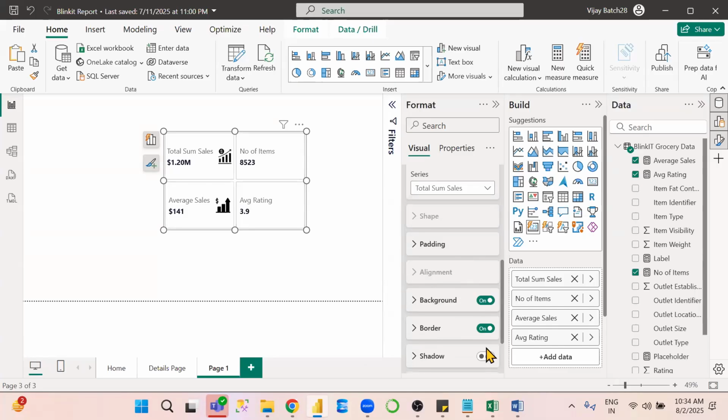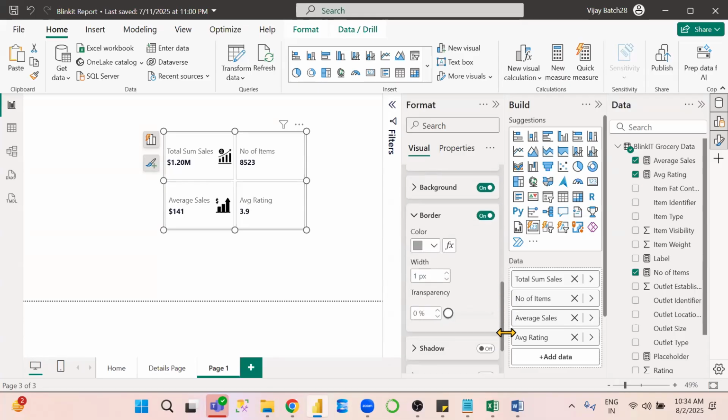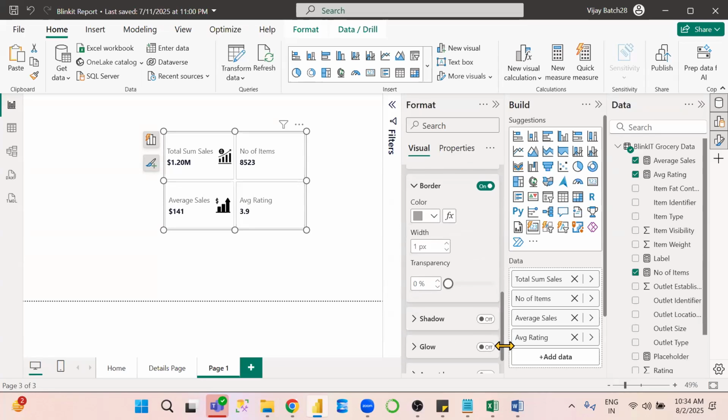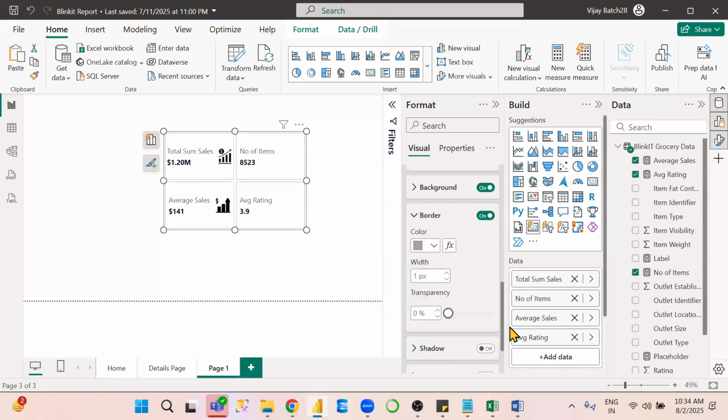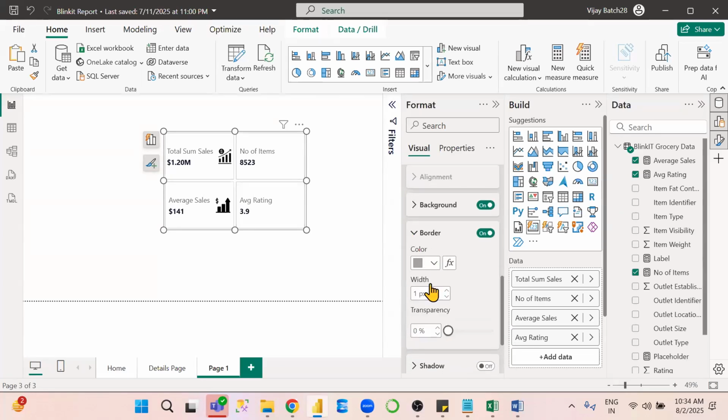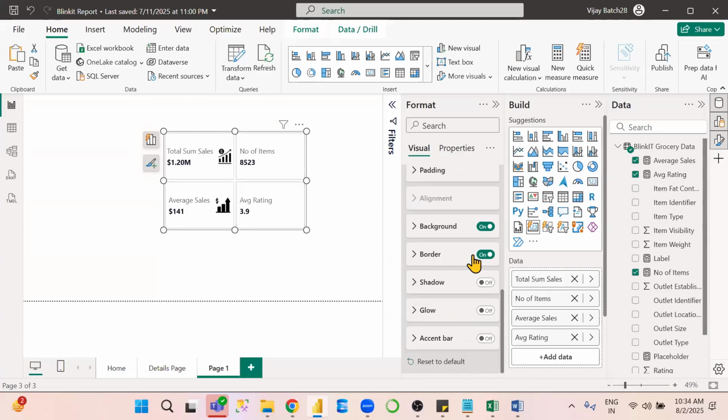Okay, and did you see background, border? I want to enable the border. Okay, see here, border. If you want to enable the border, like I don't want it. Suppose, see here, shadow. Did you see? Some shadow, I don't want. Glow is not required. Accent bar is required. When you enable that one, did you see some line is there or not? That line you can put anything.